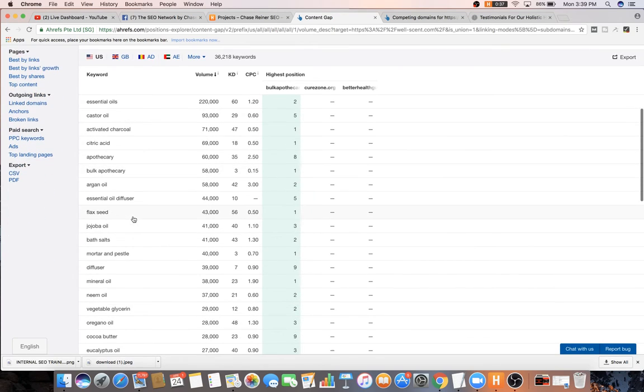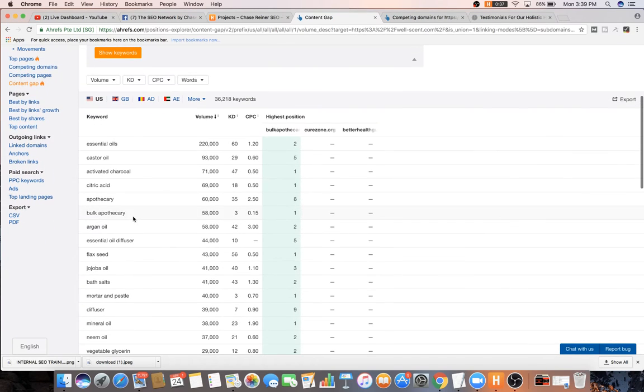And then you can see these are all the keywords. First of all, what we could do is just export this and send this to the client, ask them if these are any of the keywords that they might want to go for. Then we can start doing content marketing around that and hire somebody off of Writer Access. We're not doing that right now.